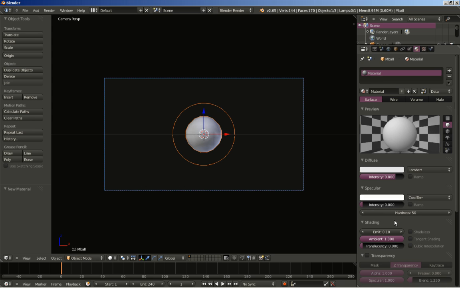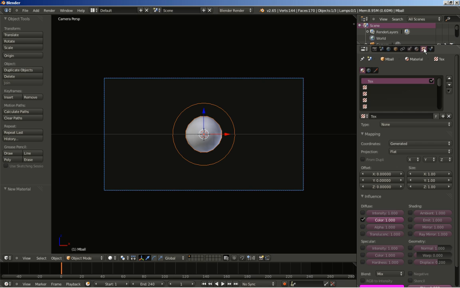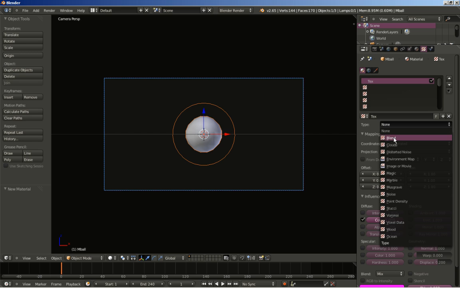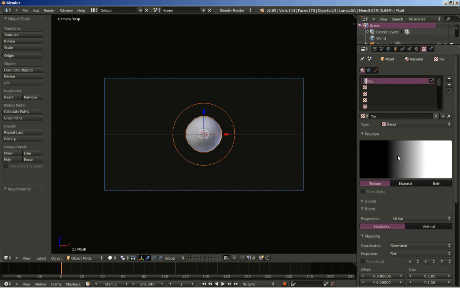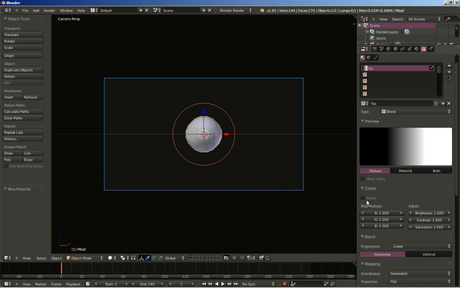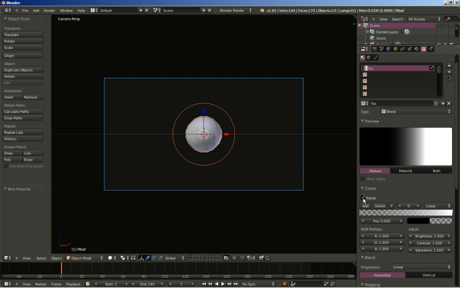And what I'll also do is add a texture to my material here. Move over to the texture options, to the texture panel, and we're having a texture. The type, we'll set the type to blend, and you can see the blend here appearing. I'll move over to the colors and click ramp. So with this ramp here we can affect the colors for our blend texture here.